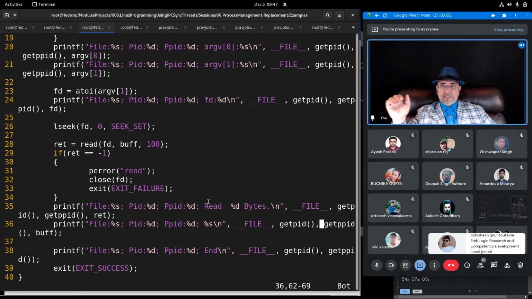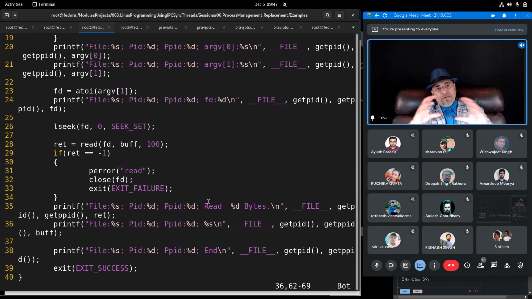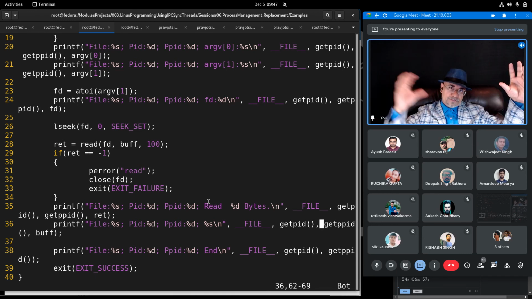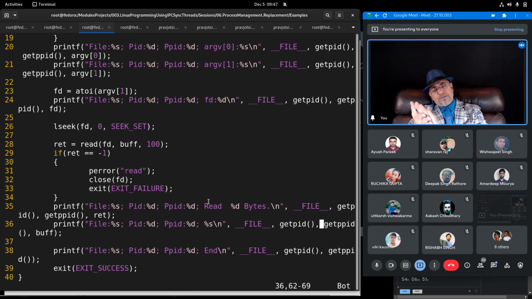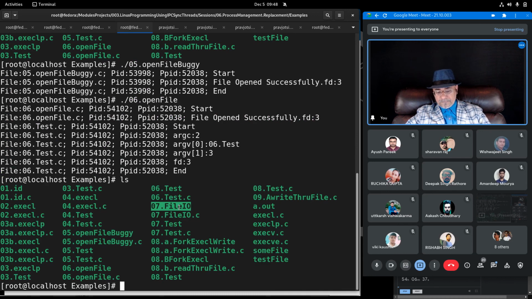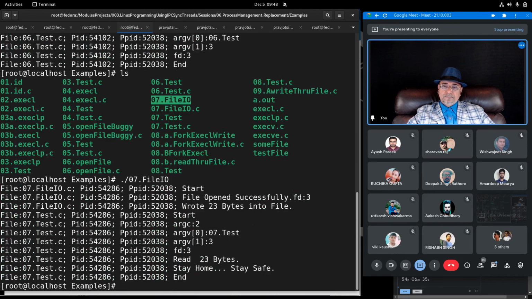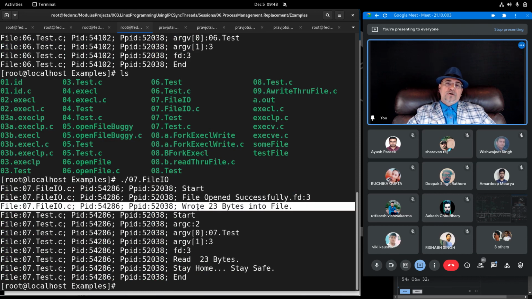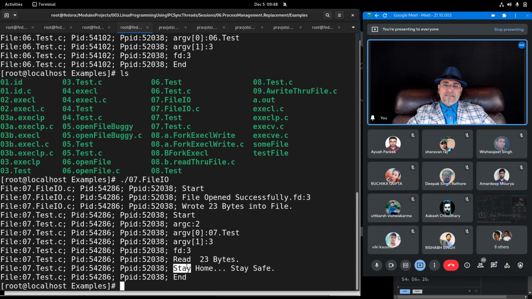Okay, so let's see how it works. I hope you are able to understand what we are doing. So we have involved the file in between two processes. One process is writing into the file and goes away. A new process comes into the process context of the previous process and reads data from the same file. So let's see how it works. There you see, the first process says wrote 23 bytes into the file, and the second process says read 23 bytes, and here it is.